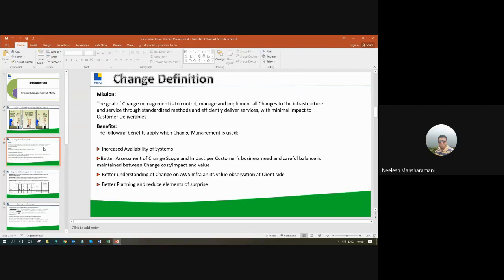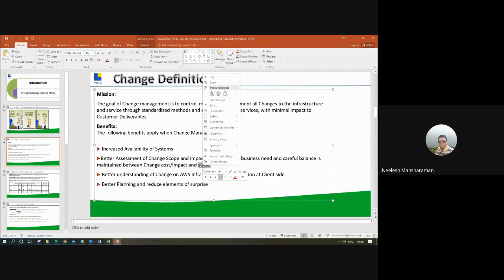Okay, so what change management is used for, and why it is used, is to increase the availability of systems. Assessment of change scope: you have to understand why you are doing the change and on what basis this change is going to impact, and where. Balance between cost and value. Now both are two different things. Cost is only the commercial part, whereas value is utility and warranty both. So that's why you get impact and value. This term comes up again and again. Okay, it's a very important term.